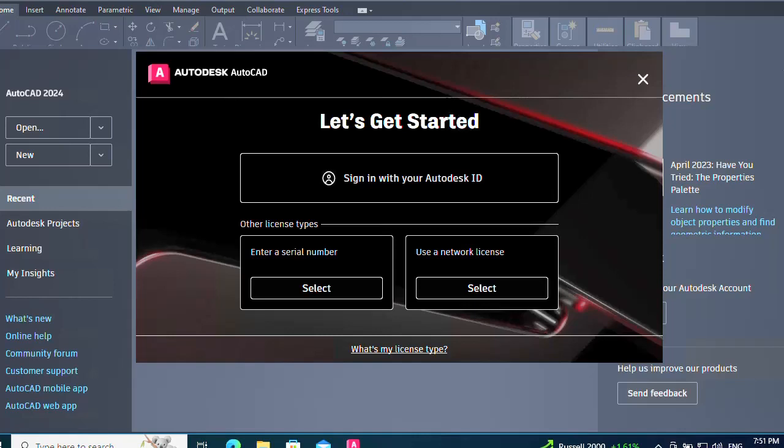2024 is open. Here you have three options. Either you sign in with your Autodesk ID, or enter serial number if you have one, or use a network license if you work in a company that has network licenses for AutoCAD. I'm going to try and sign in with my Autodesk ID.